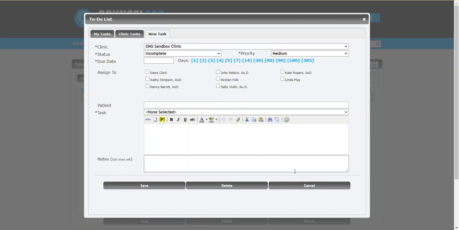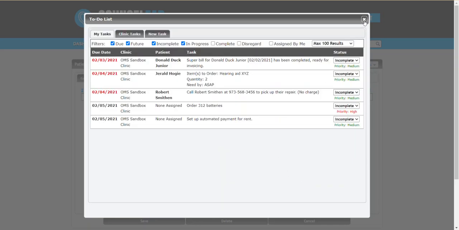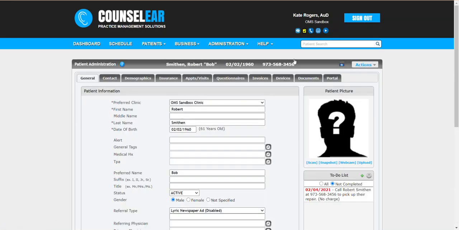so you could just remove that and then proceed with your task as normal. Okay, so very simple to add tasks from the dashboard, from the to-do list icon up here, from within patient profiles, or in a variety of different activities, creating invoices, etc.